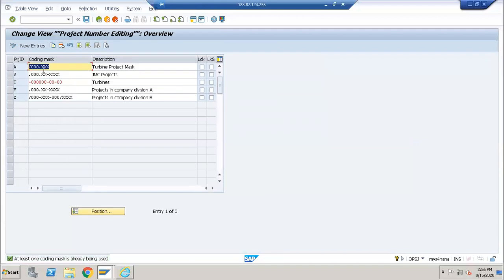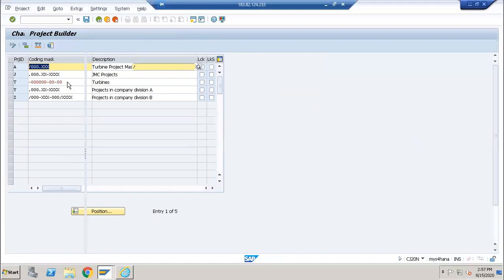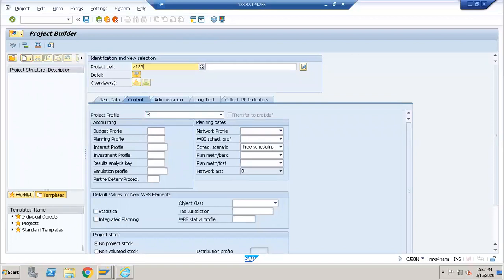Always 0 represents your numerical and X represents alphanumerical. So now what I will do, I will put like this and ABC. Okay, so this is my project. And always you have to enter a project profile. While creating a project, there will always be a project profile.